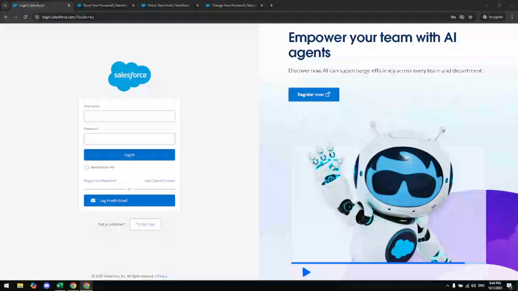In today's video, I'm going to teach you how to reset a password in Salesforce. Whether you've forgotten your password or just need to update it for security reasons, these simple steps will guide you through the process quickly and efficiently.